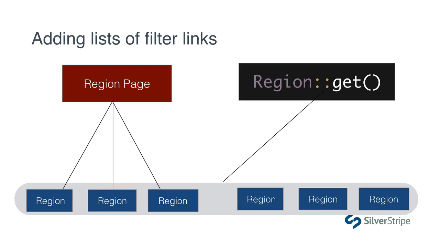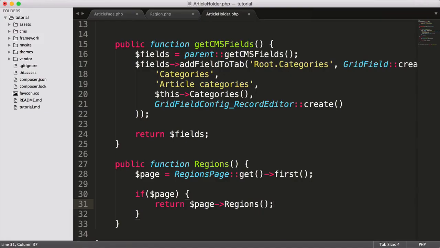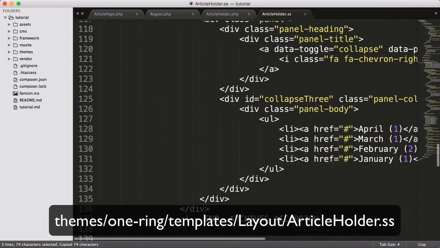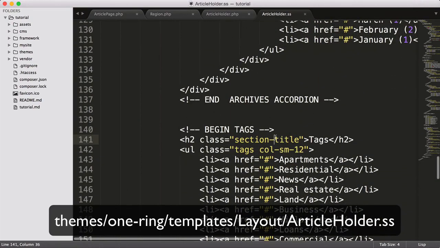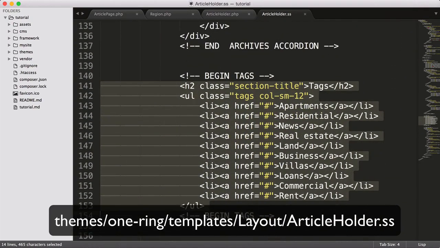So it's really good to be explicit here and just state that you're getting all of the regions belonging to the regions page that's currently published. Don't just do a dump of everything in the table because it won't necessarily be relevant. Now we'll need to add all these to the template, so replace the tags section with the list of regions.